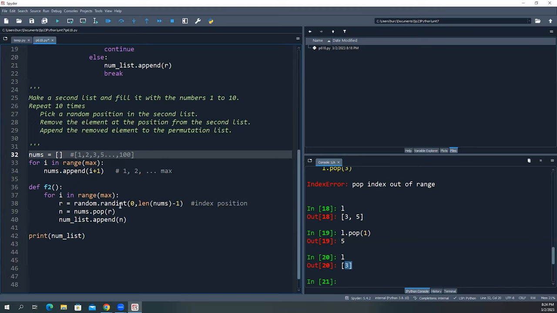Right? And then it would do it again. So you go back and you go to the next index position of the range, or whatever that is. You do it again, get a random position. If I get a 3 again, this is a 1, 0, 1, 2, 3.